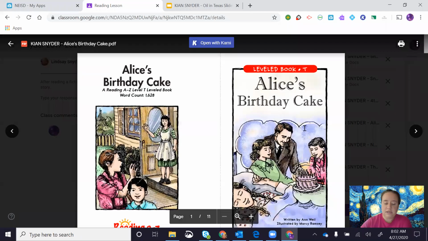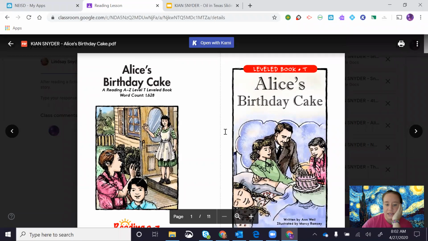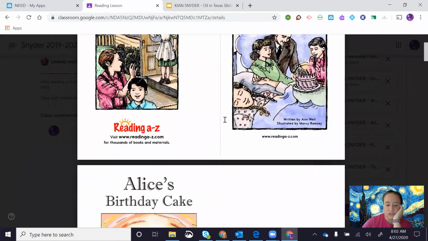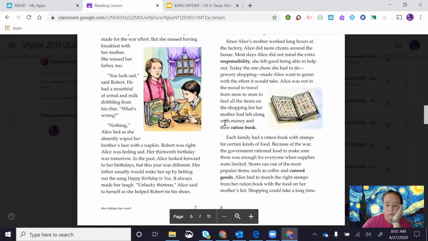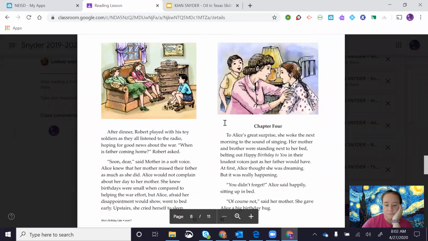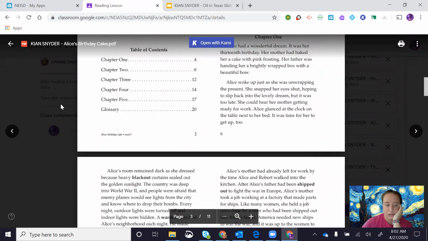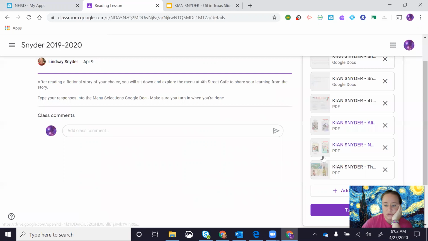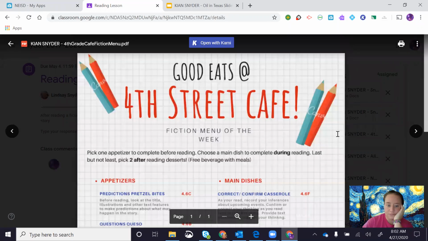So when you click on this, you're going to read, this is Alice's birthday cake. It's a fictional story, so you're going to read through this. And then once you're done, there's nothing to do with this, it's just to read it. You're going to go back to your other links. And again, it said just one, so you don't have to read every story unless you want to, that's great, but you don't have to. You're going to click on the cafe.